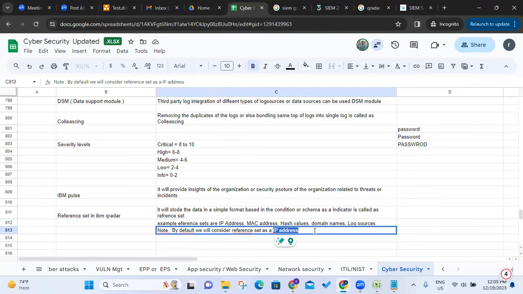Okay, so that is about reference set. In IBM QRadar, this reference set, where you will configure or enable, we can enable as part of our correlation rule creation. At the time of the rule response, we can select this particular reference set under the rule response. What correlation rules mean here is that for different types of attacks, we will create different types of logic. That particular thing we can call a correlation rule.